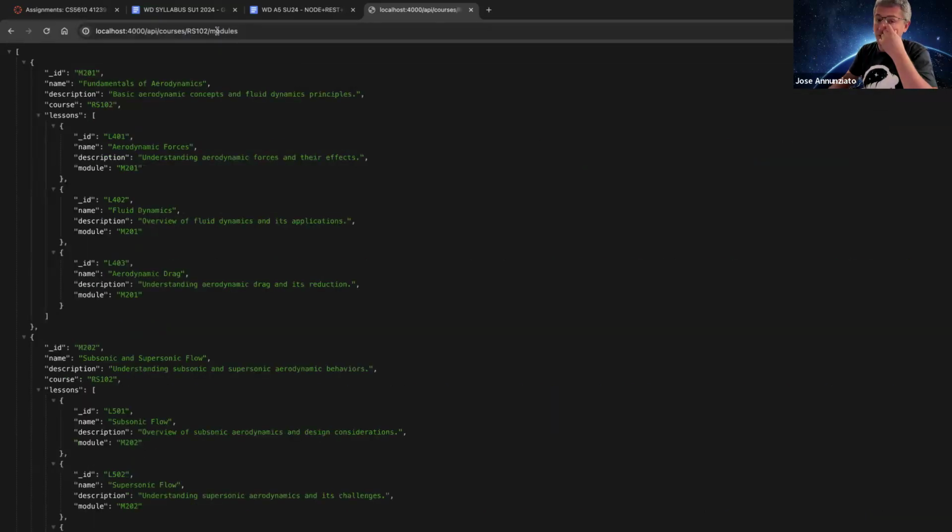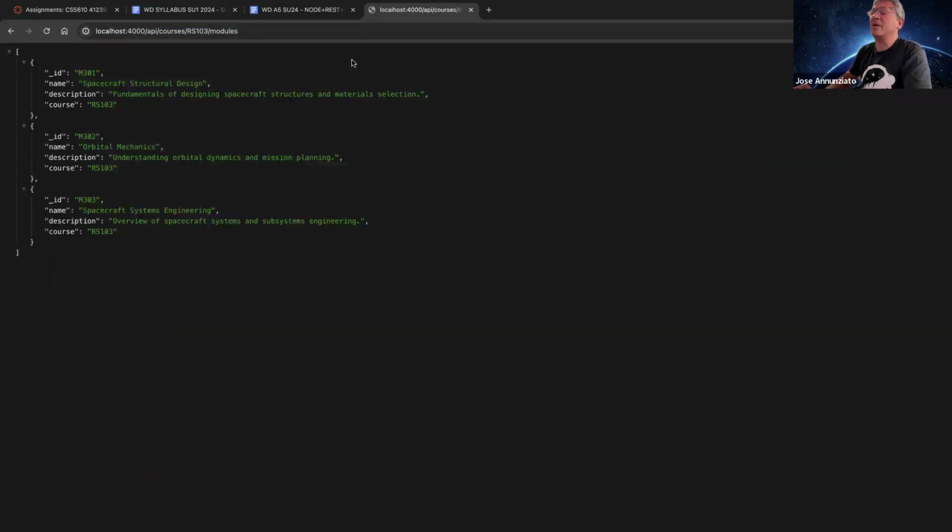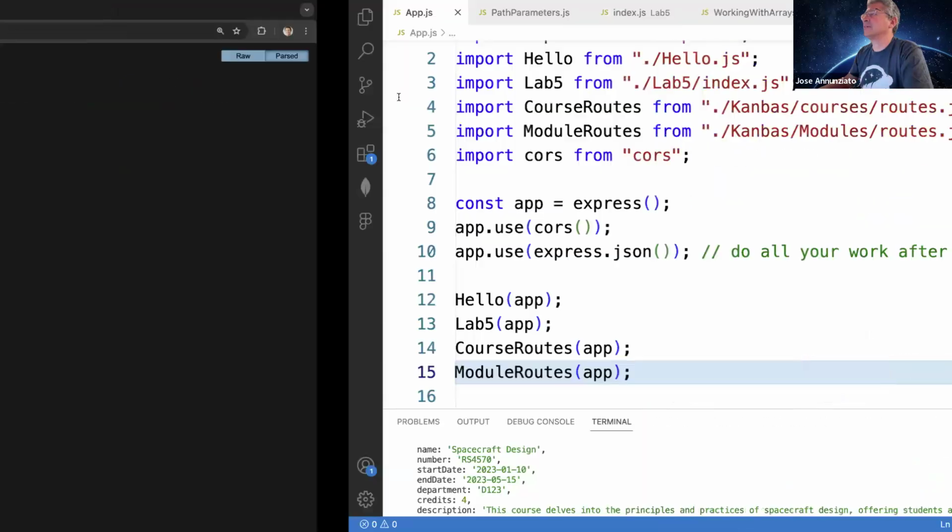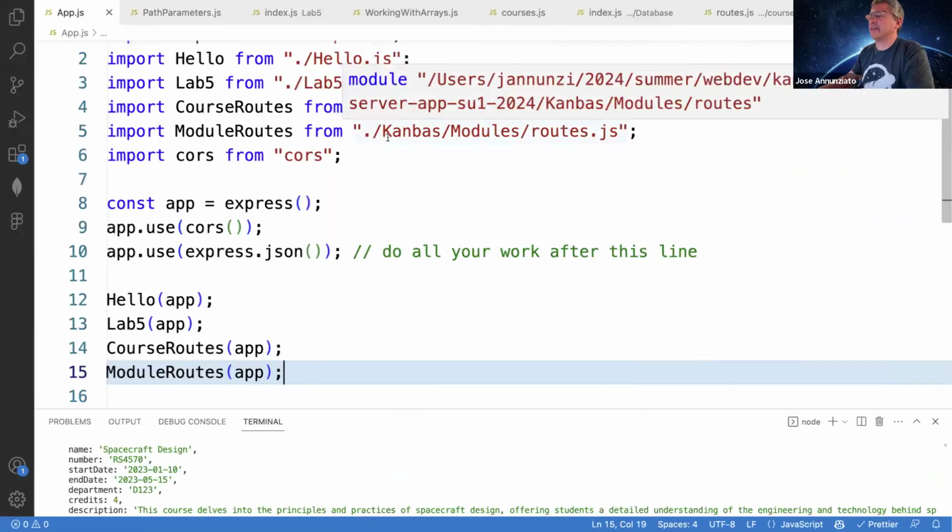Those two courses have modules. Some other courses don't have modules. 103 has modules, but just the names of the modules, and it doesn't have lessons, for instance. Anyway, we're going to be able to do this from the user interface, so we have that available.